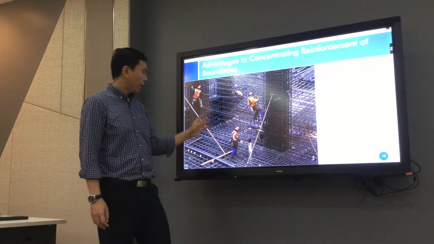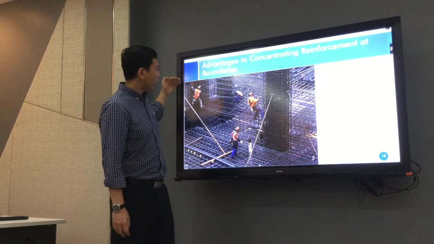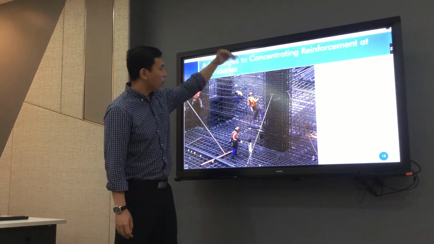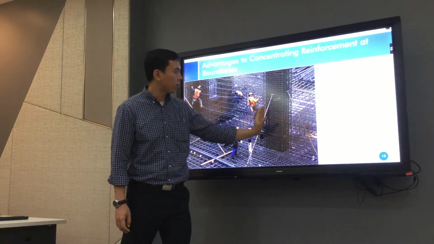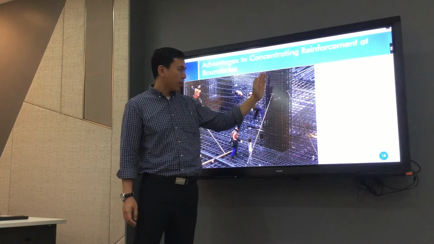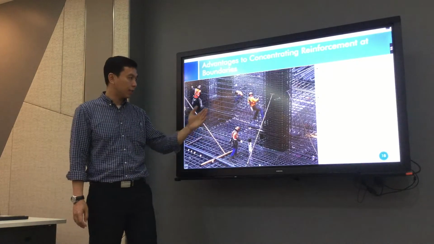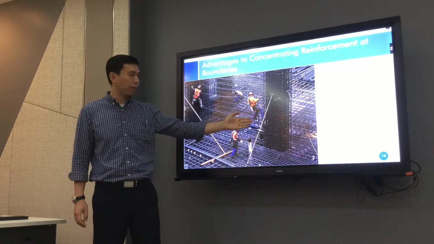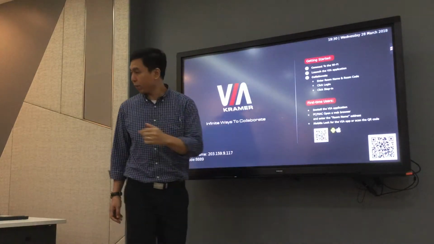Same thing in the shear wall. For example, due to the earthquake, there is a moment. This side is compression and this side is tension. If you provide more vertical reinforcement at the corner, this vertical reinforcement will act as compression steel in the doubly reinforced beam, and it will enhance the curvature capacity.